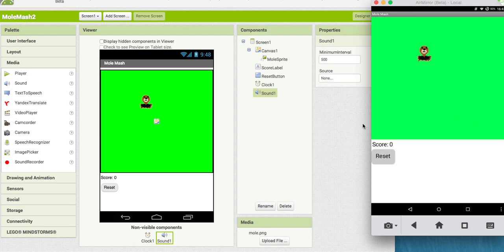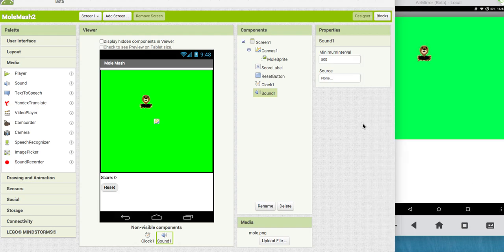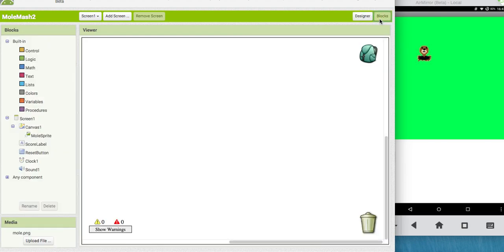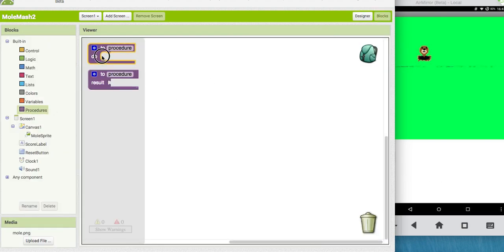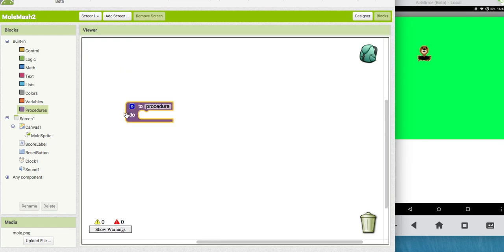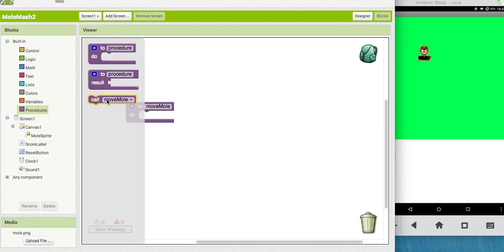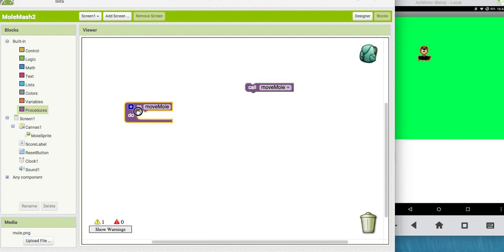However, as I can see on my tablet, it's not actually doing anything. The mole is just sitting there. That's because we haven't programmed it yet. So I'm going to go to the blocks editor. To make my mole move around, I'm going to make a new procedure, and I'm going to call it move mole. Now, every time I call this move mole procedure, I want the mole to randomly move around my screen.